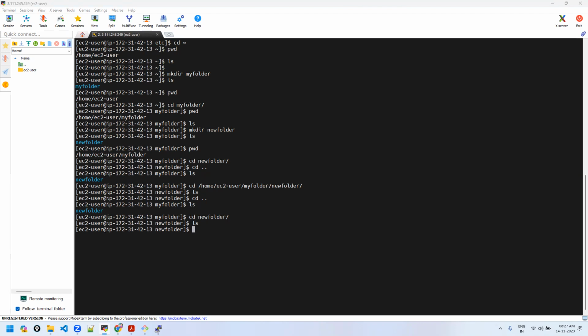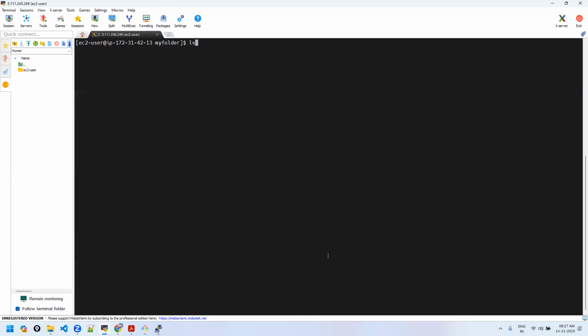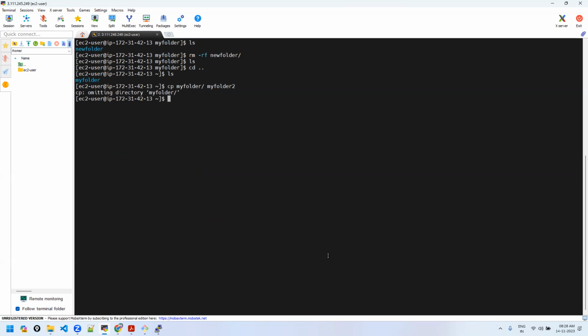Again, if I want to delete this, just come out of this. Delete the folder. Come out of this folder also. If you want, you can delete this as well. Right? Or else if you want to copy this folder, my folder, let's say I just want to copy in the same path, I can use some name as my folder 2.